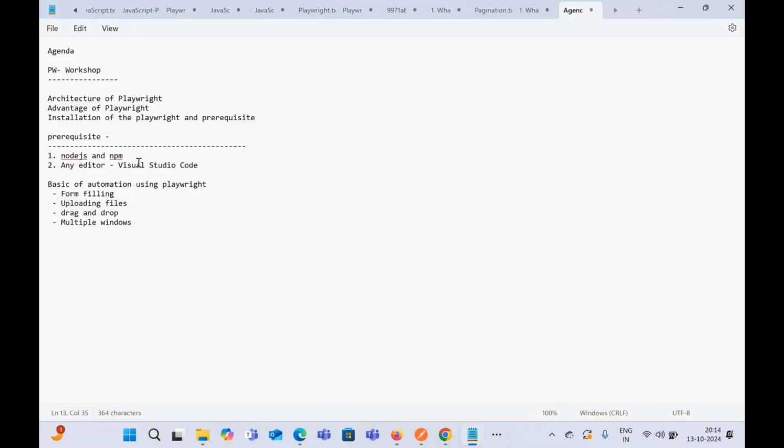Okay, so these are the two prerequisites that we need to have to start with Playwright, and after that we need to install Playwright. So these are three steps. After this, we'll be ready for writing any of the code in terms of Playwright test cases. So the first thing is Node.js.